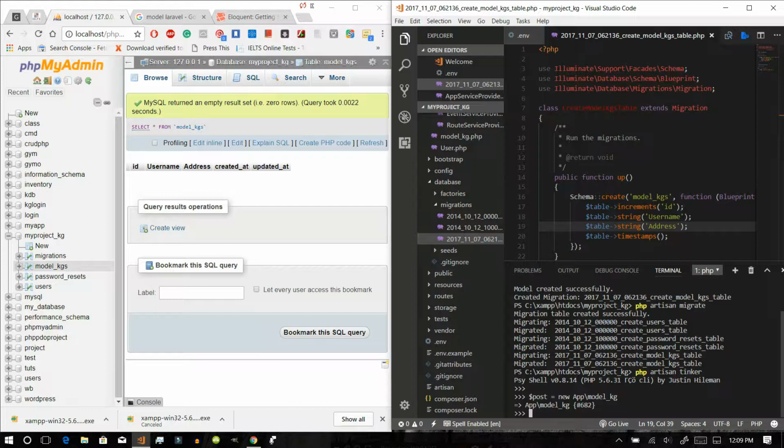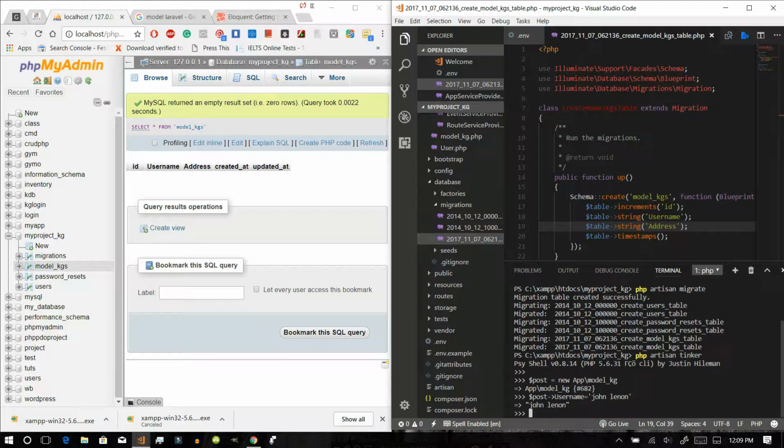Now we will add data to this field username. To do that, we'll put the variable, and we will just send this data to username, which will be John Lennon. After that we'll hit enter. Okay, John Lennon has been initiated, and again now we will add data to address, and this will be New York City. After that hit enter.